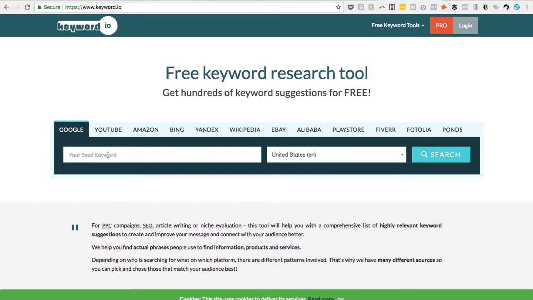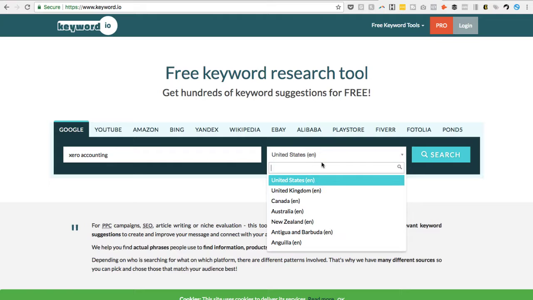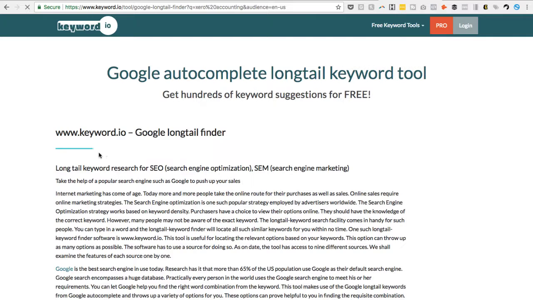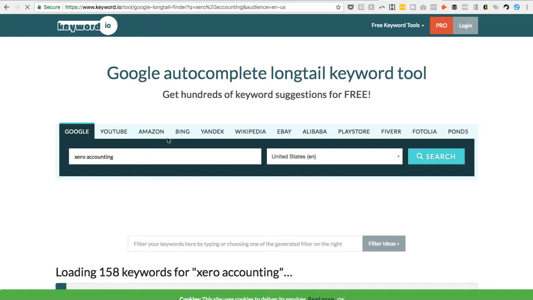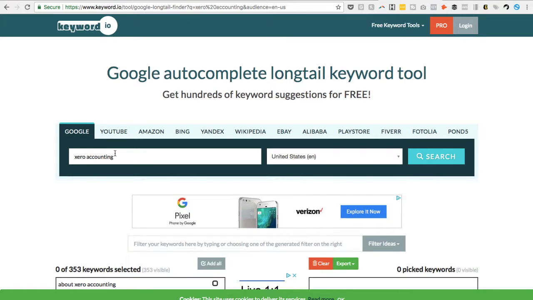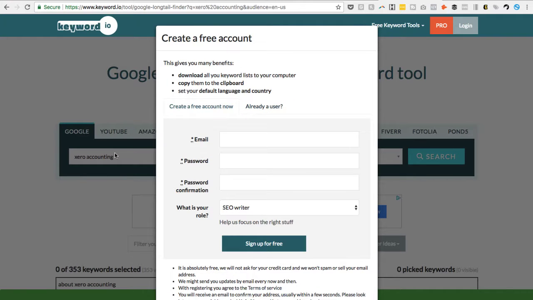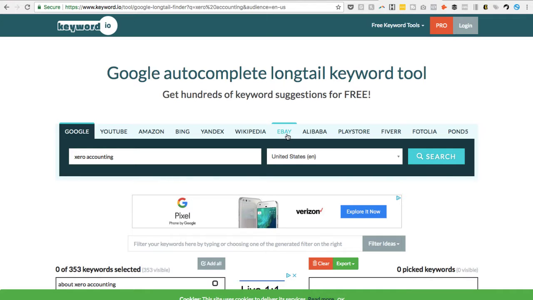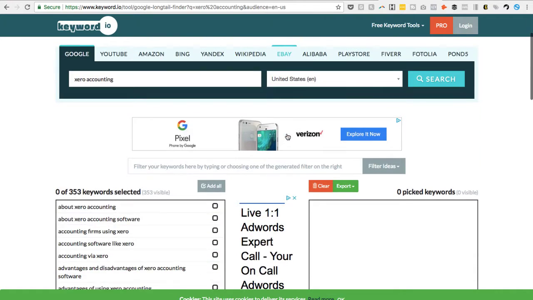So if you type in any keyword, let's just do zero accounting. You can choose your location here, or just leave it on the United States. So let's see what comes up if I type in zero accounting. But essentially, you would type in any keyword related to your niche, related to your industry, maybe related to those that you're targeting, or maybe related to the piece of content that you want to create. Maybe you have an idea of what to create, but you don't actually know yet what you should put in there. Let me just click on no thanks. I don't want an account right now. So let me just wait for that to load.